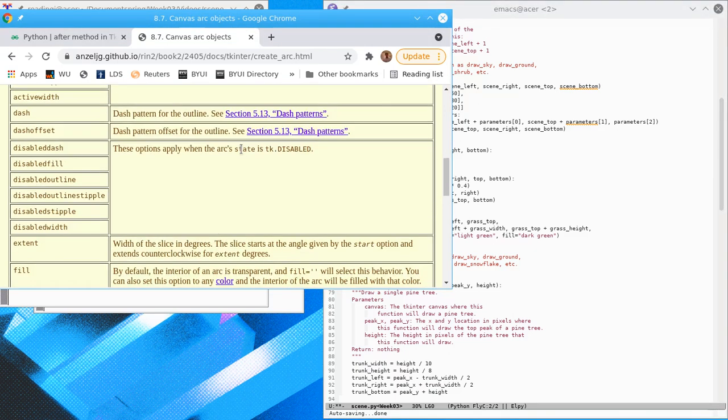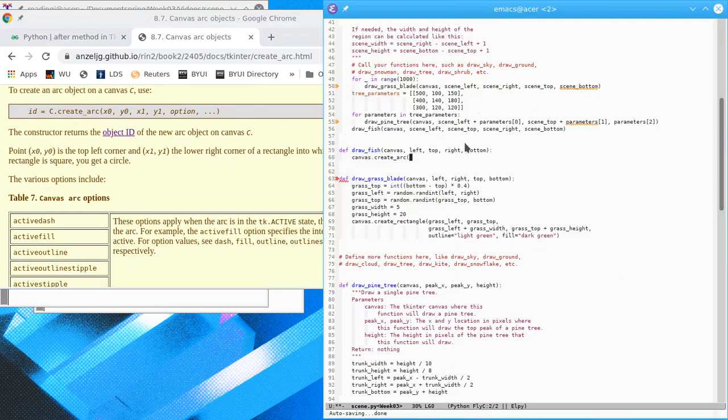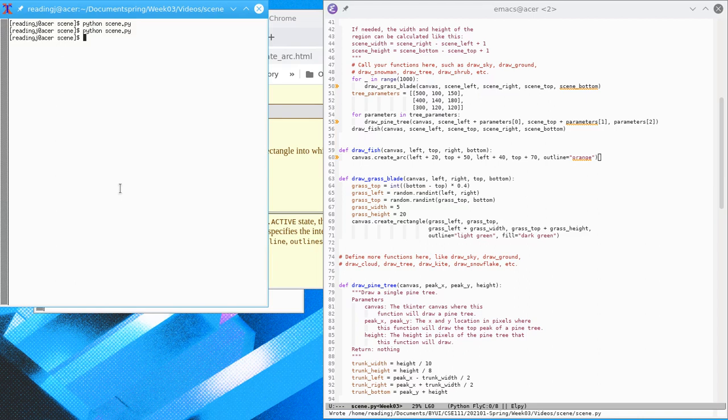So let's see. What do I need? Let's try left plus 20. And the top will be top plus 50. The right will be left plus 40. And top plus 70. Let's see what this draws us. So we've got outline equals orange, and I don't want to fill. So let's see what that does just by itself before we try to figure out all the other options.